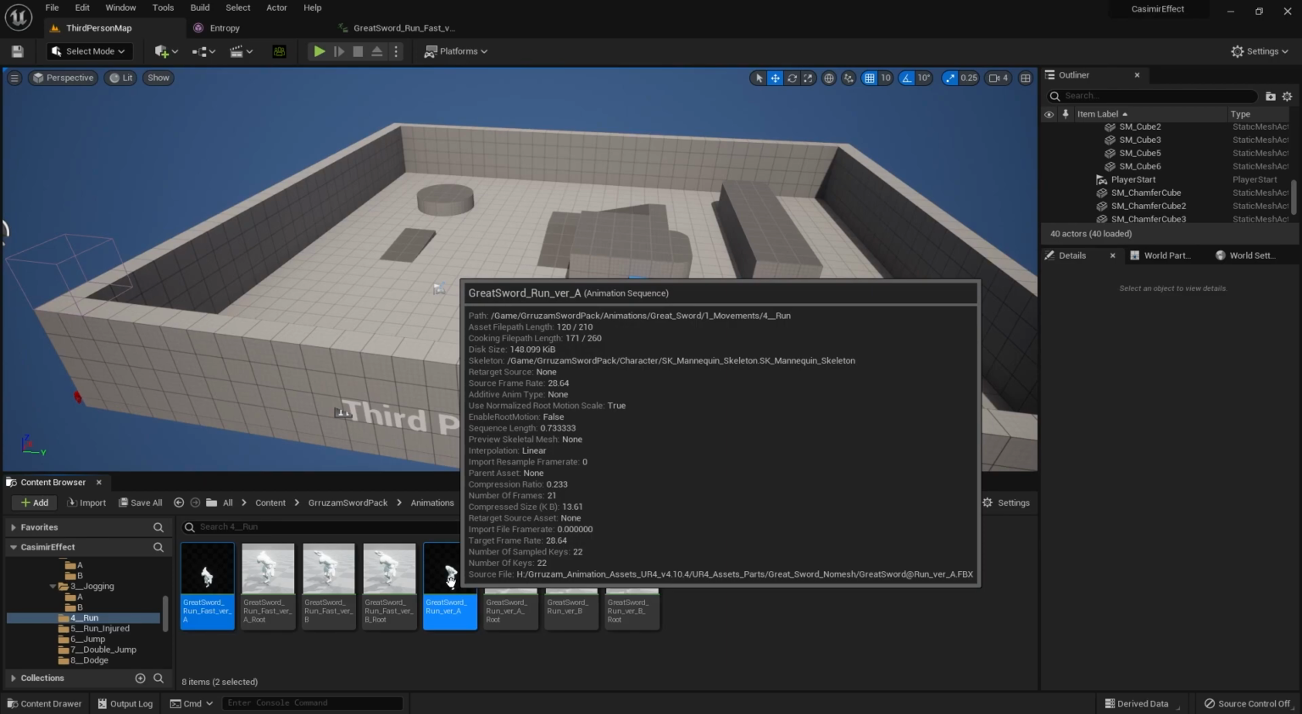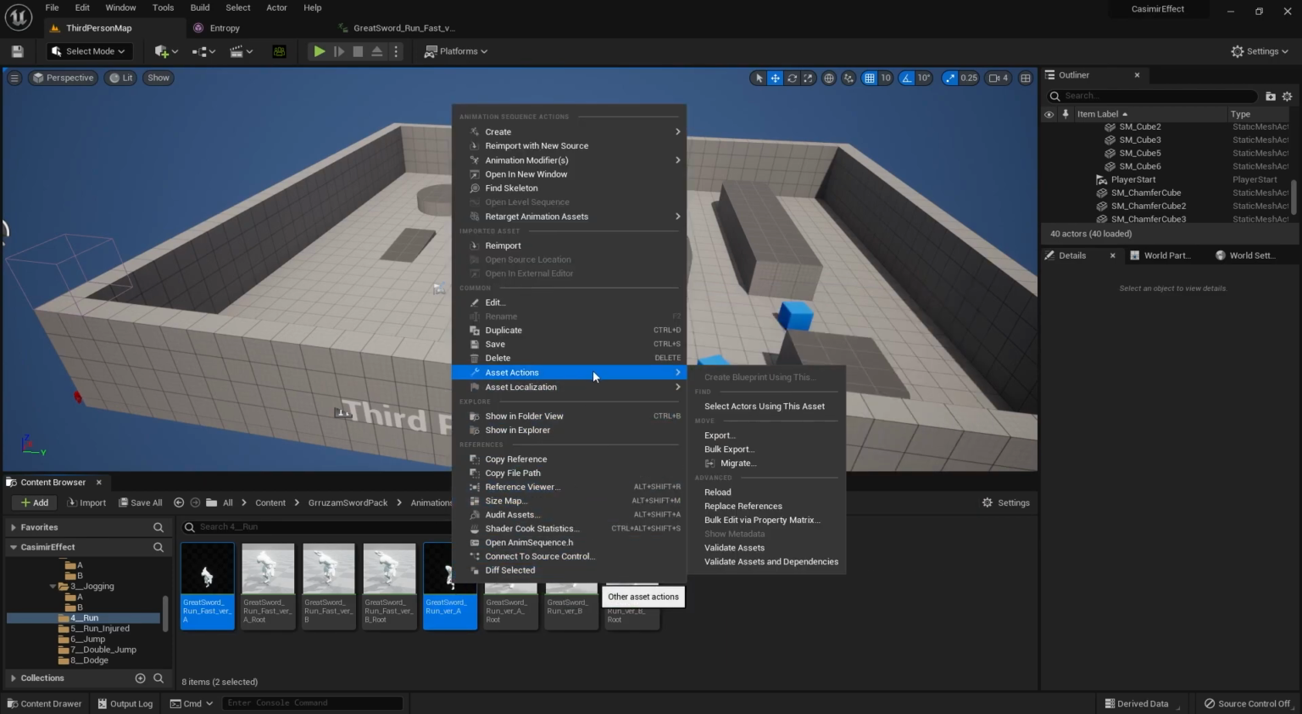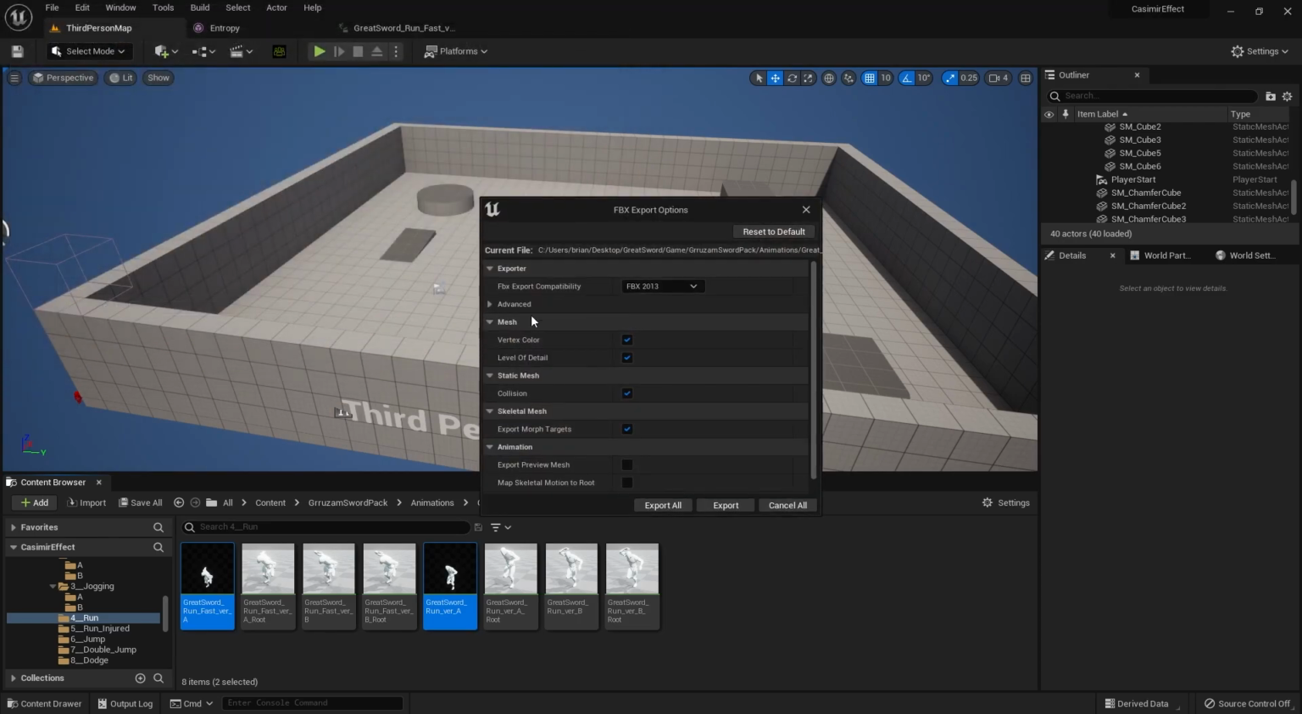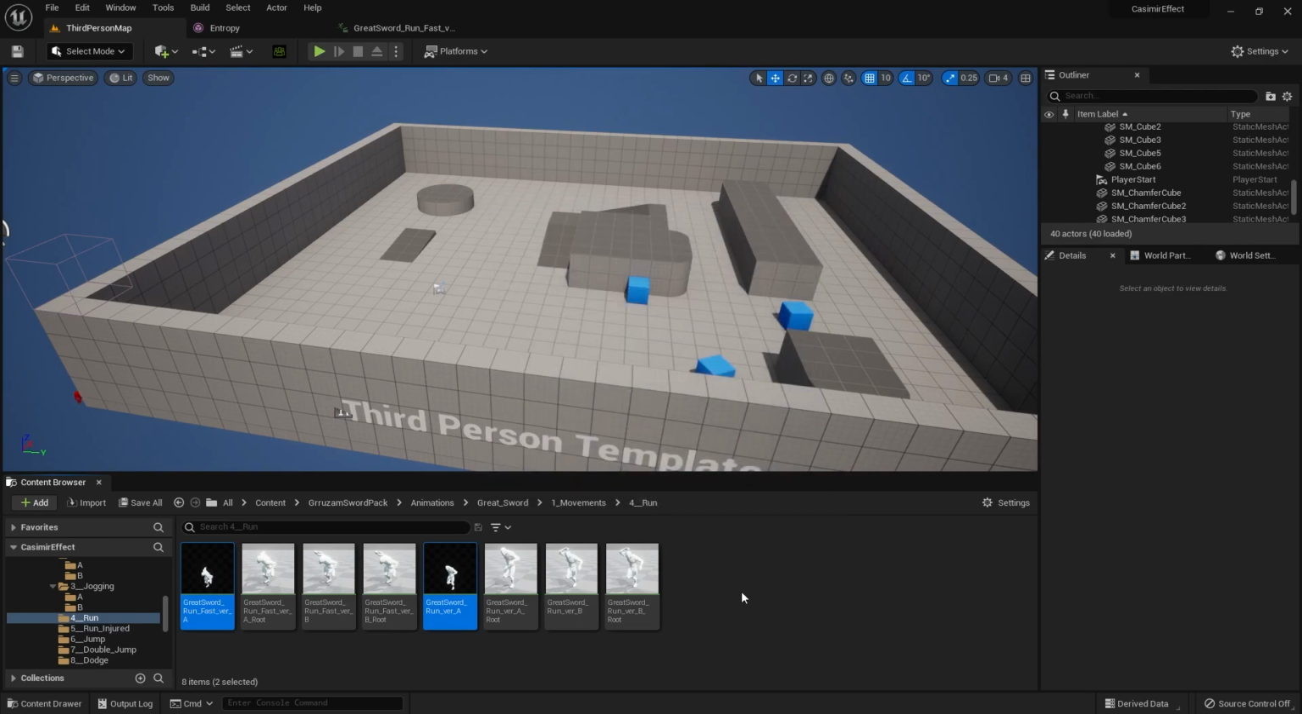To get started, I'm just going to right click, asset actions. I'm going to go down to bulk export since I'm exporting two. If I was just exporting one, I would go to just export, but I'm going to go to bulk export. And here in the Great Sword animation, I'm going to select that folder. I created that folder on my desktop. And I'm just going to click on export all. And that said, I can actually close up this project and move over into iClone.